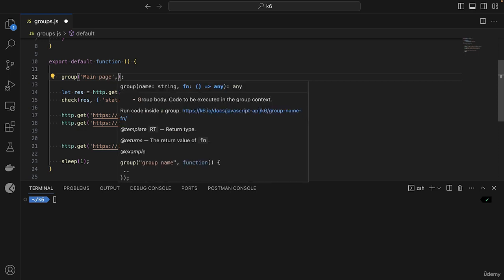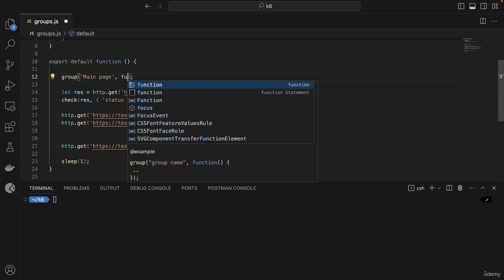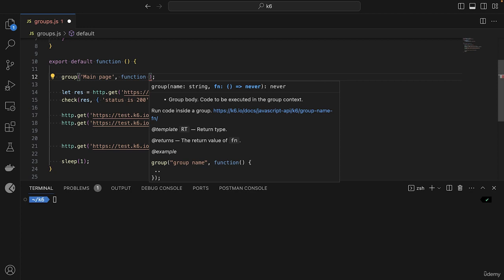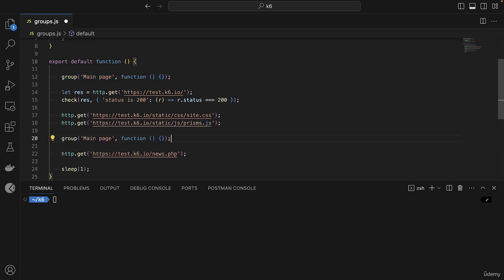And the second argument that we'll be passing is actually a callback function. So this needs to have the function syntax. So I'm going to write here function. And then this will be essentially the function body. This is, in a nutshell, the syntax for a group. Okay, so this is what we need. I'm going to go ahead and do absolutely the same again for the news page. I'm going to write here news page. So now we have defined 2 groups.